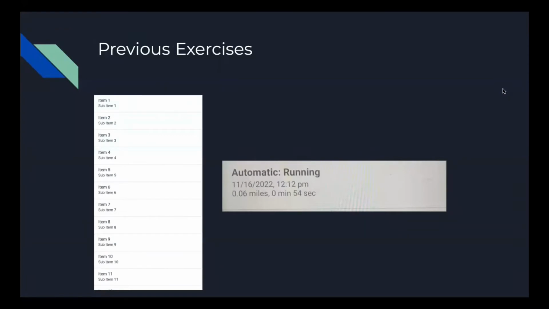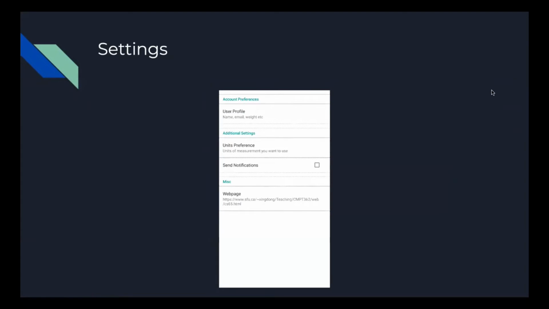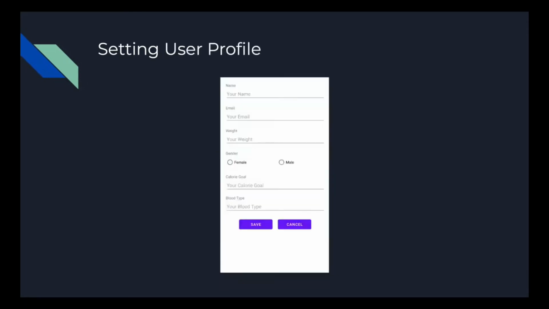Here, the user can check out the previous activities that they have performed. Here, we plan on adding a graph so that the user can visually analyze their calorie pattern. So this is the settings where the user can set up their user profile, choose their units of preference, such as kilometers or miles, or choose the option to receive notifications or not. The notifications could be daily reminders to either drink water or to exercise.